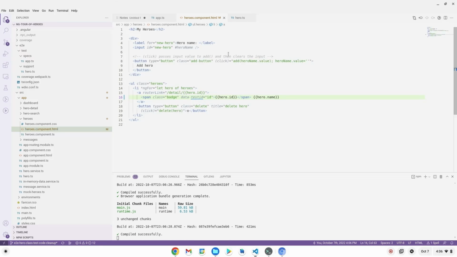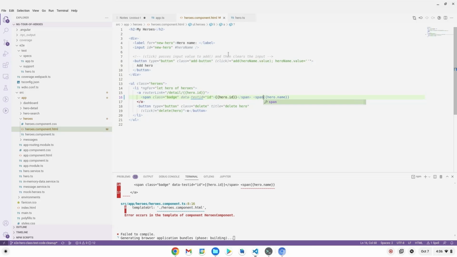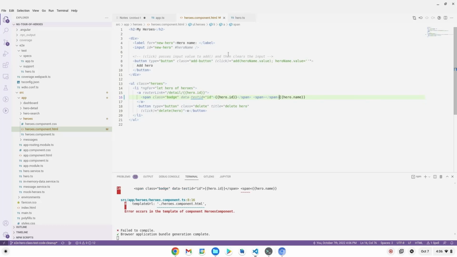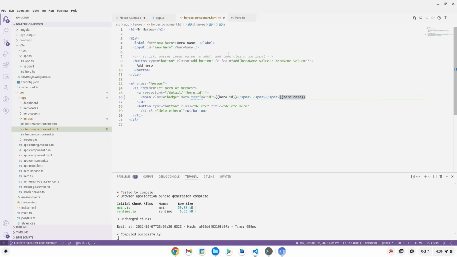And then we'll put a span around this as well. Let's move that code in here. And we'll add a data test ID as well. And we'll call this name. You could really call this anything you want.